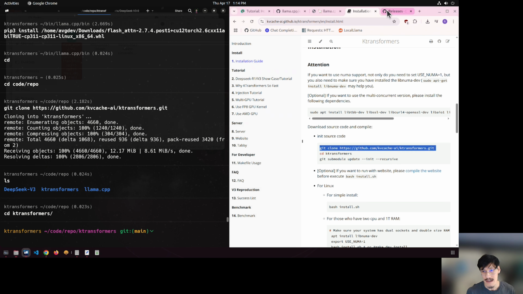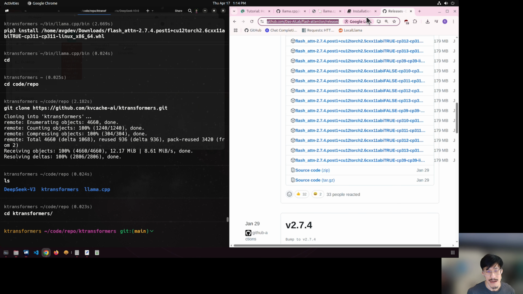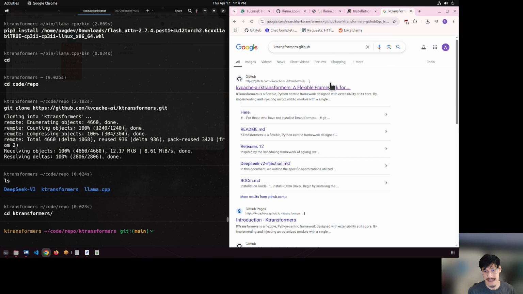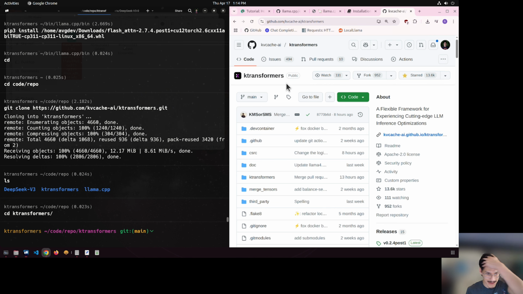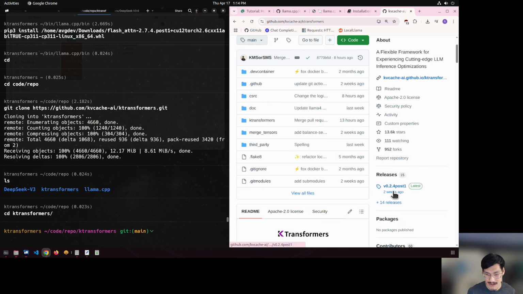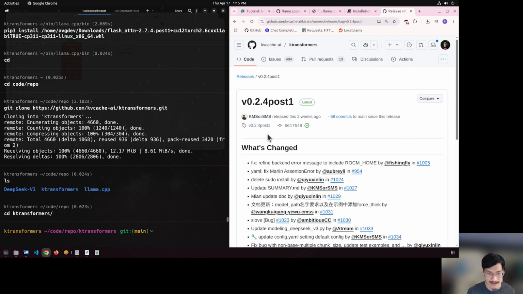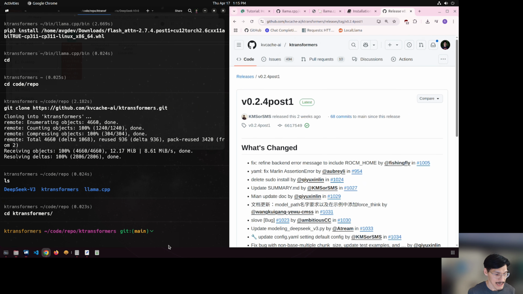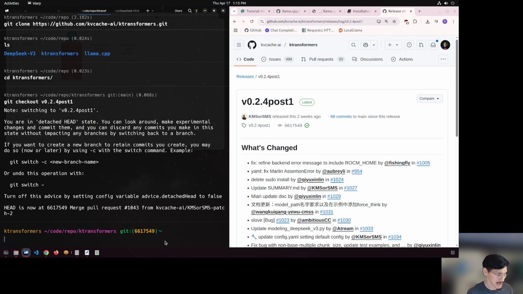We want to work off of a tagged release, basically a branch of that release, so we know it's somewhat stable. And I usually like to go with one that is more recent. In this case, post 1 is what we just downloaded, released two weeks ago, so let's check out v0.2.4 post 1. Okay, it's going to tell us that we're in a detached state, but that's fine.